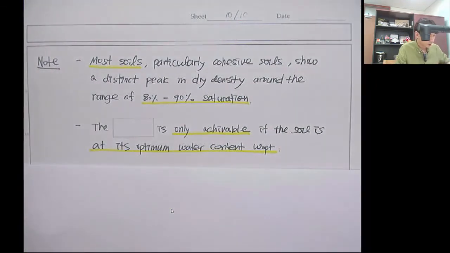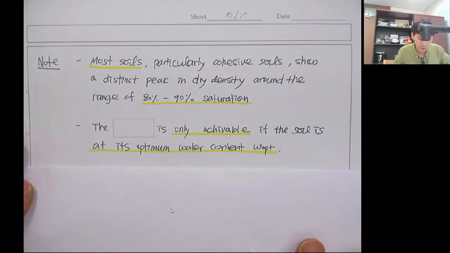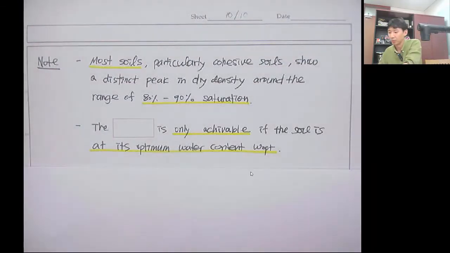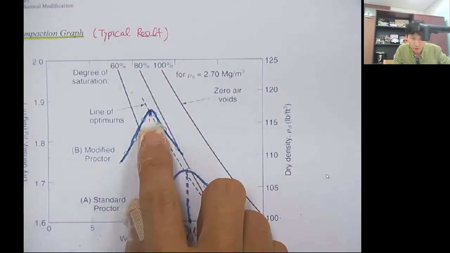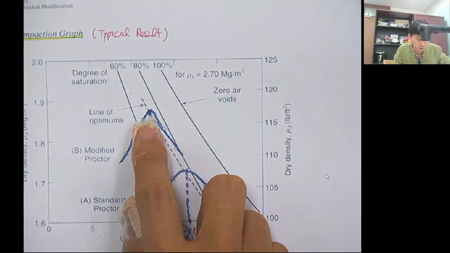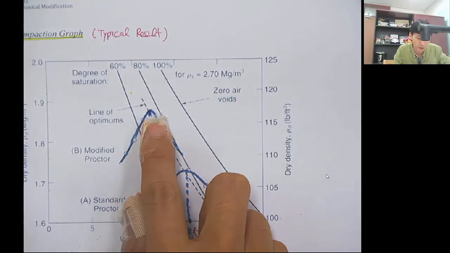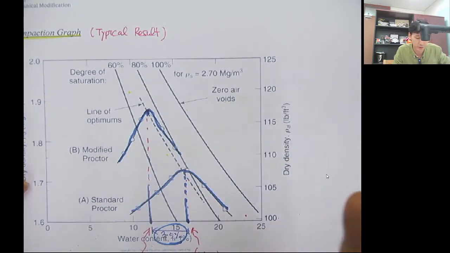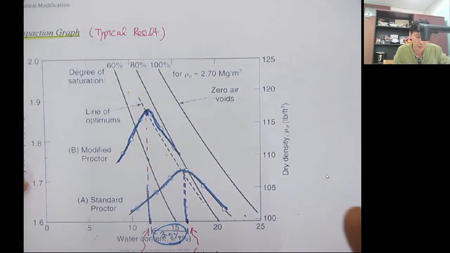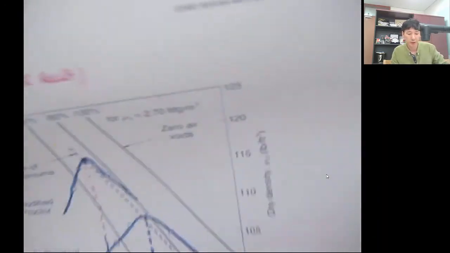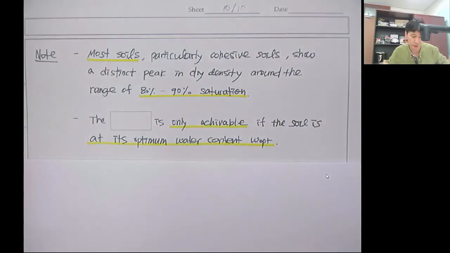And most soil, particularly cohesive soil, shows a distinctive peak in dry density around the range of 80% to 90% saturation. If you go back to the previous curve, this is around the degree of saturation in the range of 60 to 80%. So typically, if it's coarse grain soil, it's going to be around 70%. If it's fine grain soil, it's a little bit more than that, so 80 to 90%.